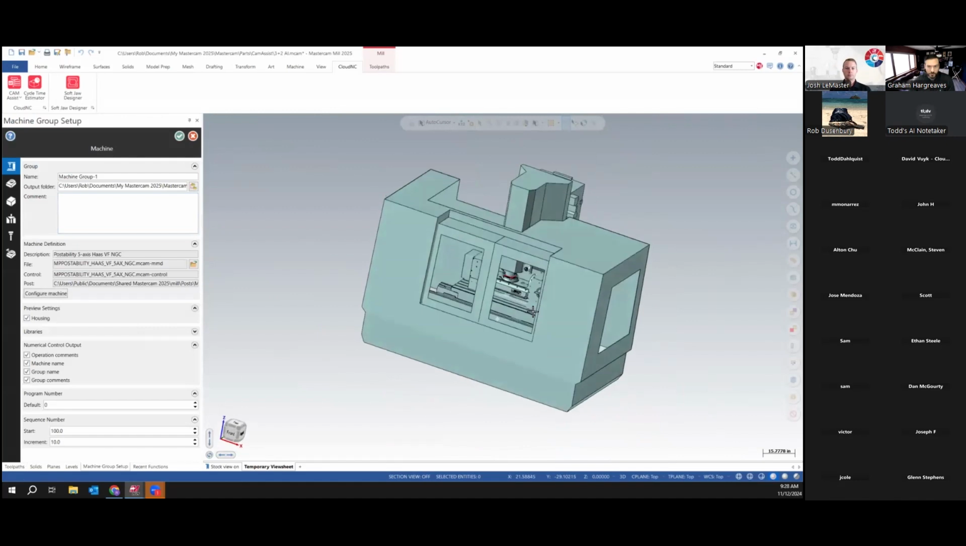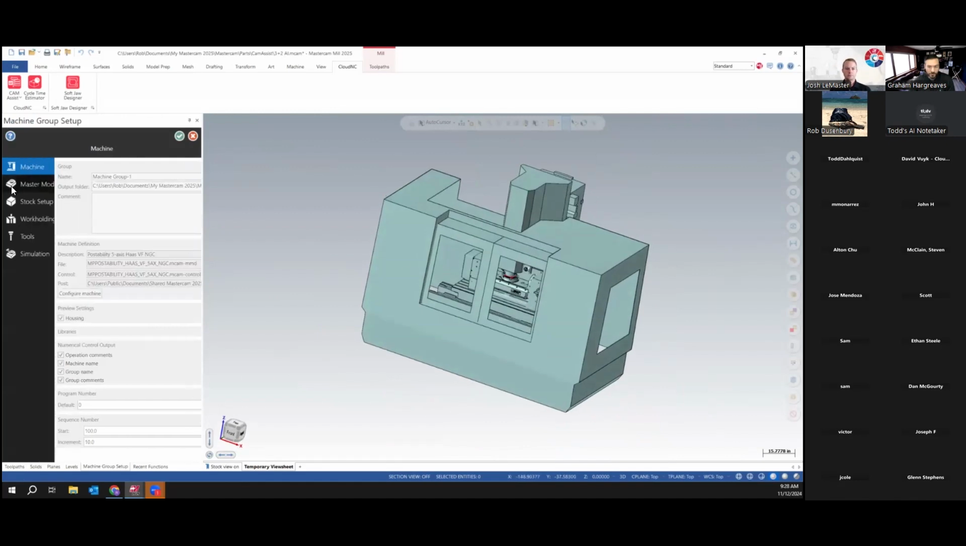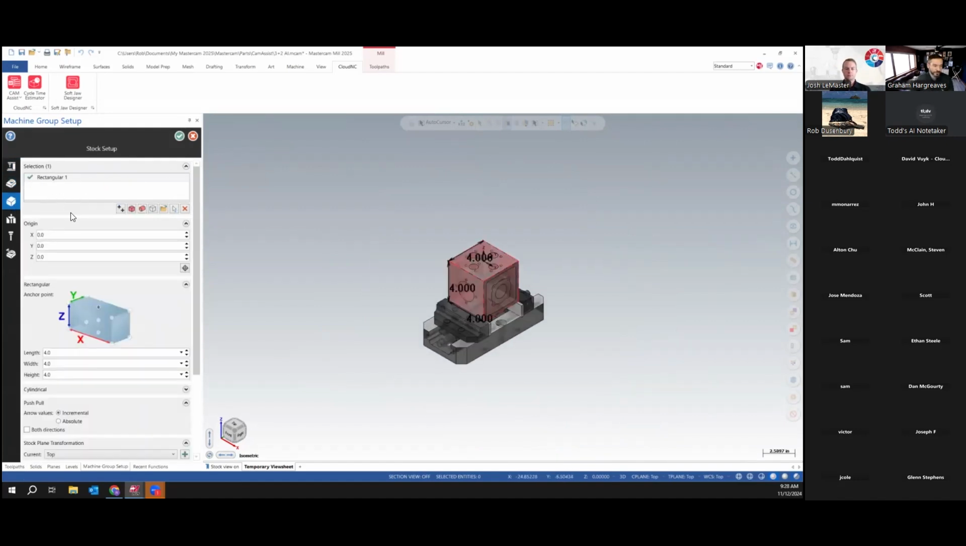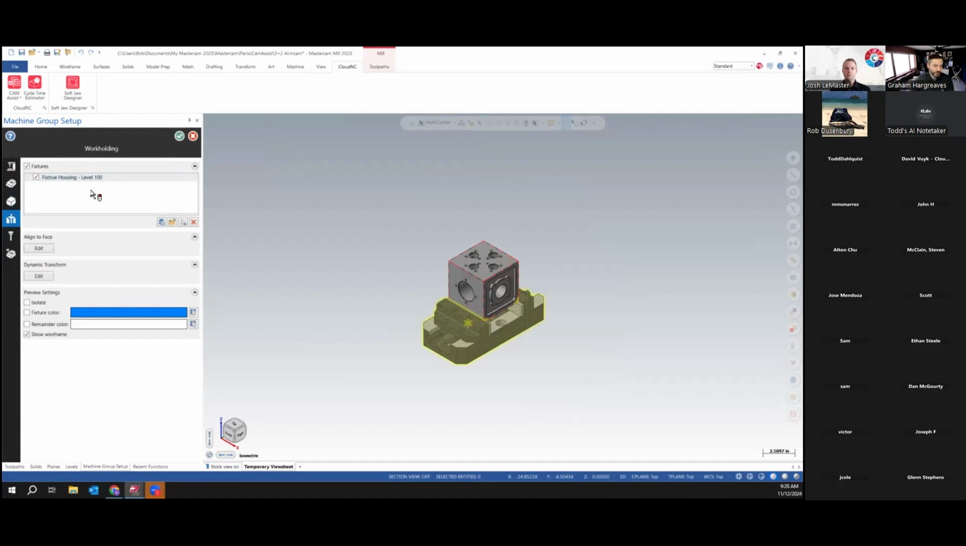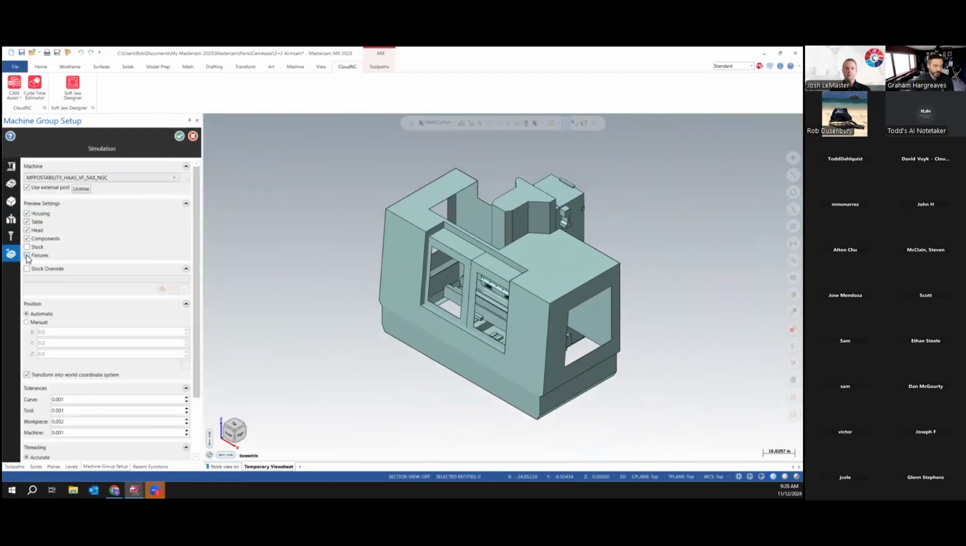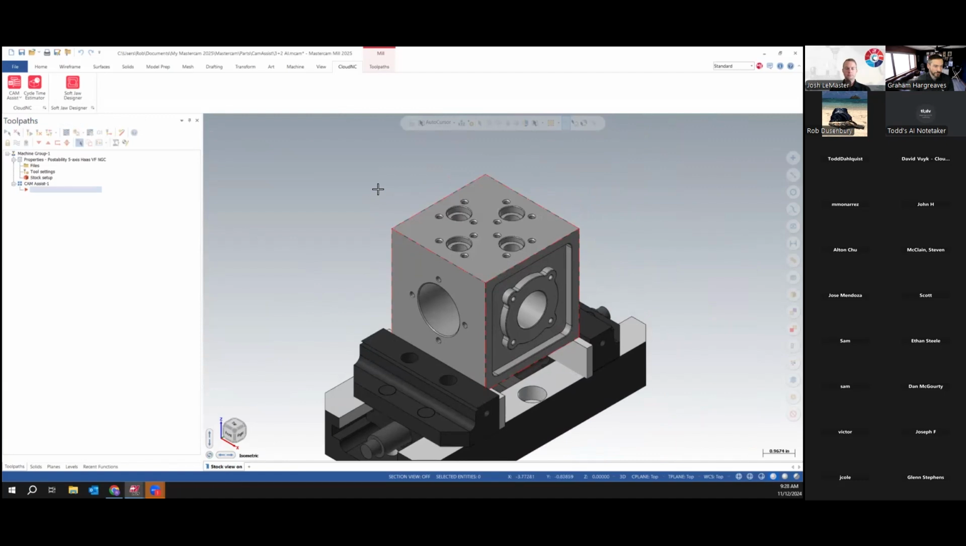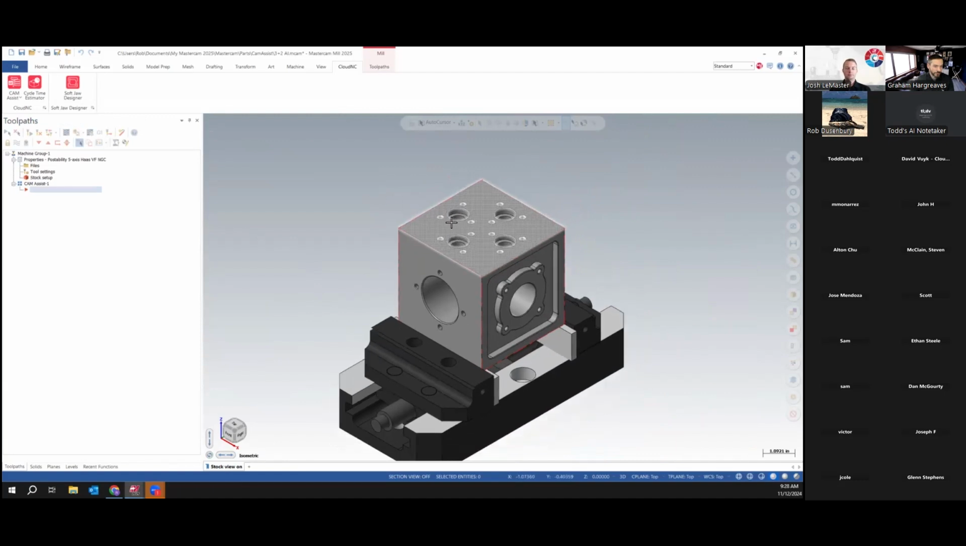I basically just picked a VF4 machine. I have my master model already set up. I have my stock already set up. Work holding. And for simulation purposes, I'm using my post that also has simulation tied to it. So I'm using pretty much everything here that I would need to get a successful part. So let's go back into CAM Assist.